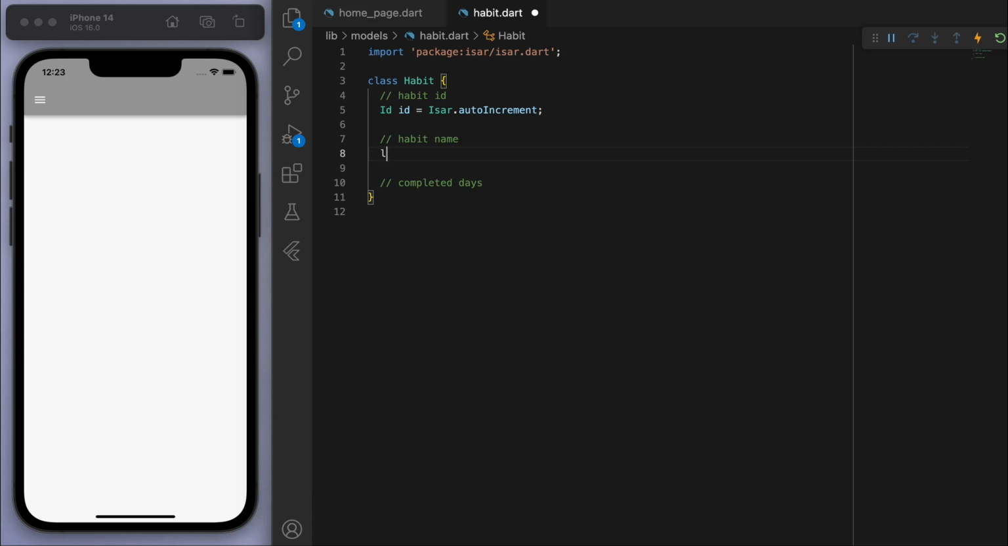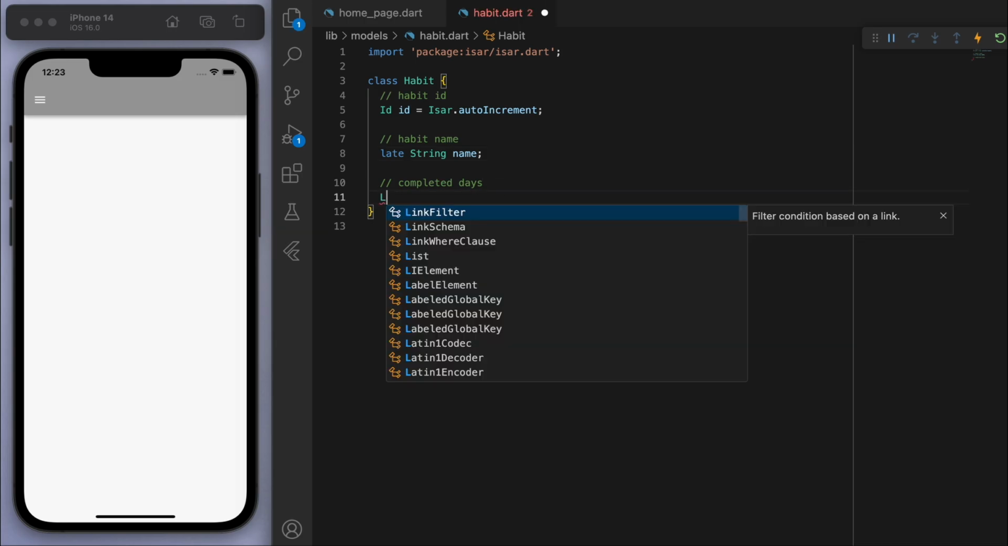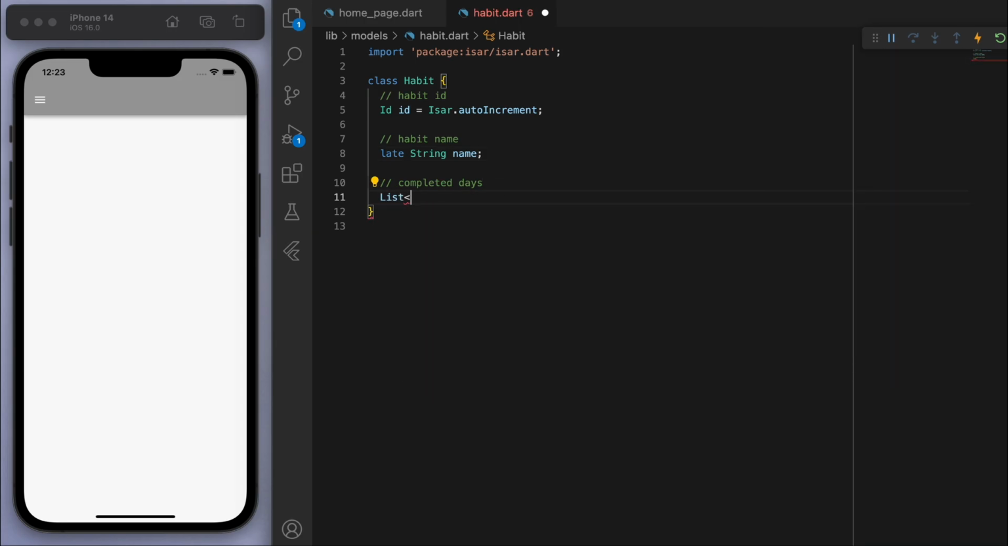And then we're going to have a name. Let's give it a late tag because we're going to initialize it later on. And then also a list of the completed days. So in this list, the type is going to be a DateTime. And so just as an example, this DateTime object is going to look something like this. So the year, the month, the day. So like 2024, 1 for January, and the day is 1. So for example, this is going to be the type of information stored in this data.